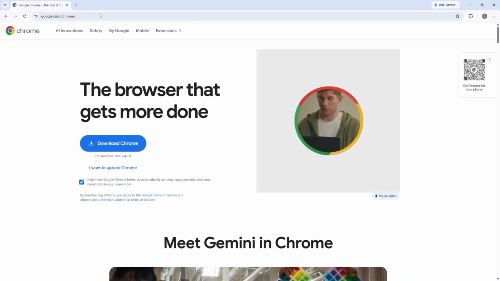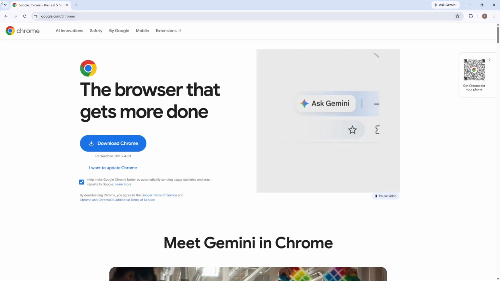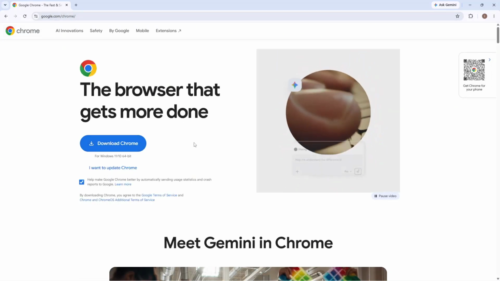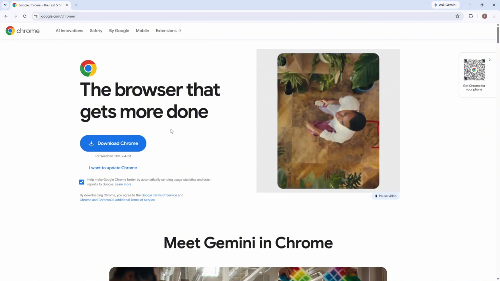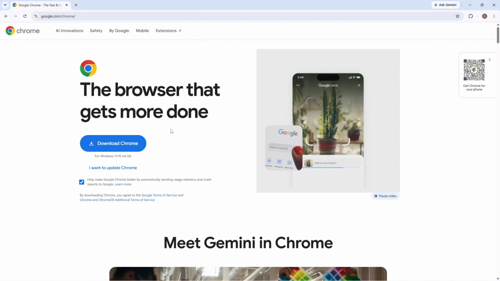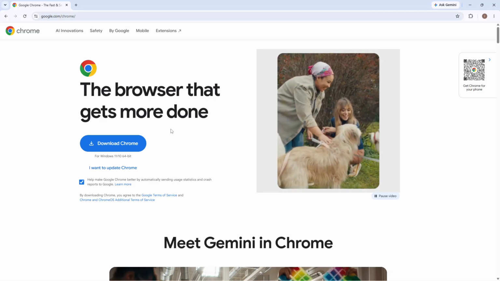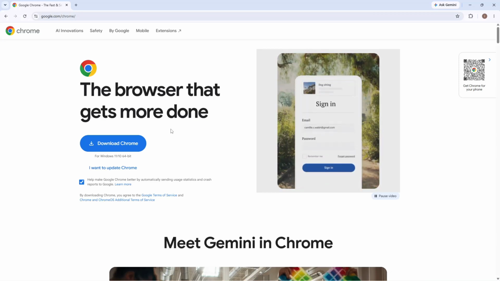So in this page, click on the download button to start downloading the Chrome executable file. Choose the version for Windows or Mac depending on your laptop. Once downloaded, open the installer file. On Windows, it's Chrome setup.exe. Double-click to start installation. Allow permissions if asked.